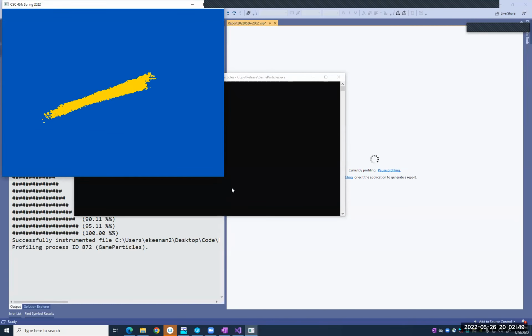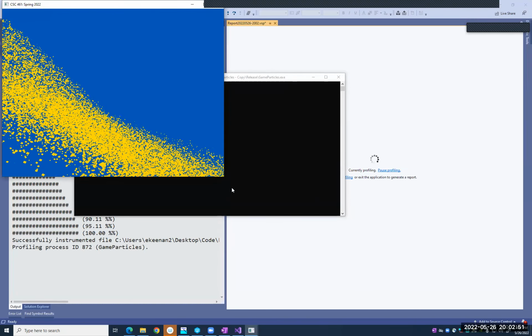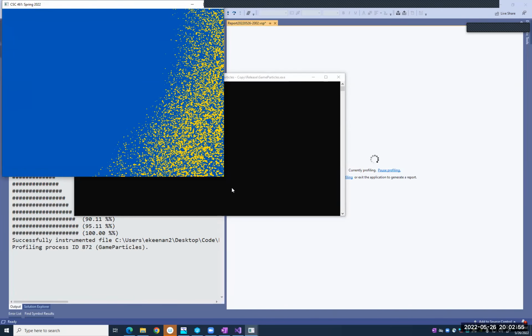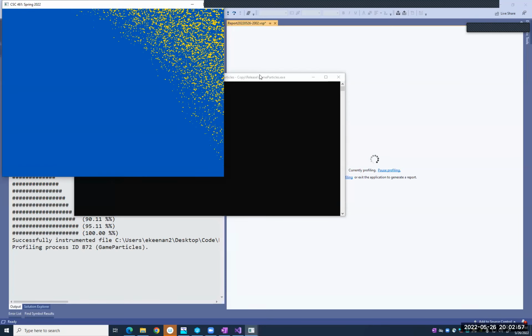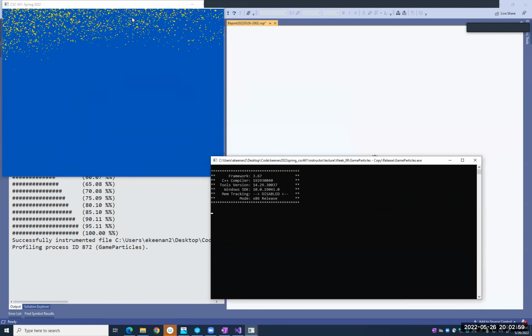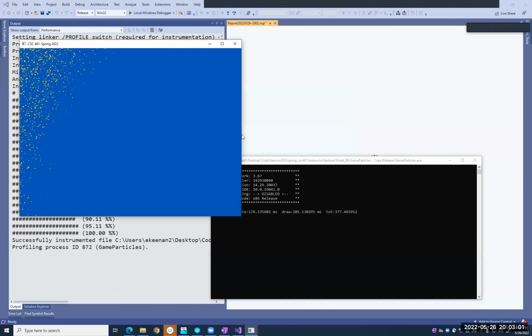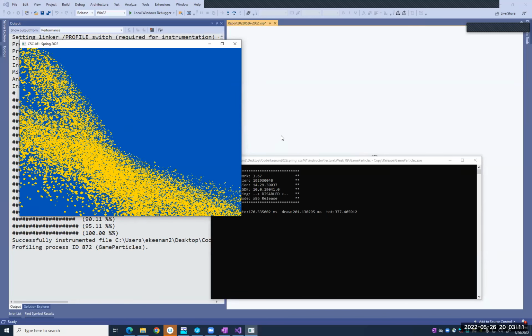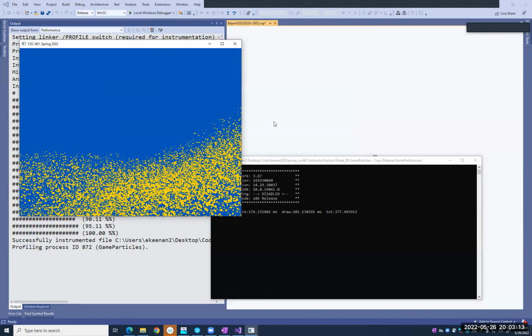It's running right now. So it's running, and we're going through the first one. Now here starts the second one. It's running.